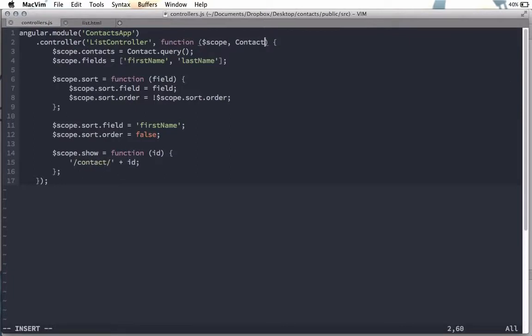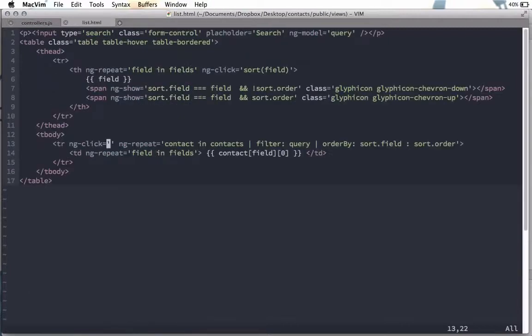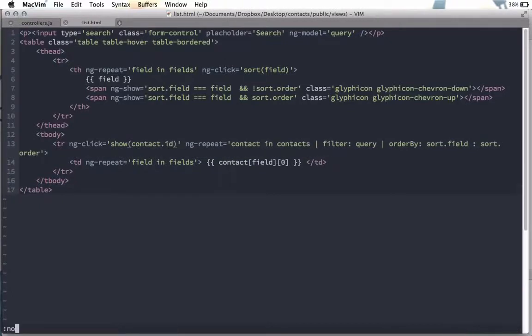Now, the way to do this is with the location provider. So we have to request this in our function, $location. And then down here, we can say $location.url equals contact/ID. So now back over here, we need to add this to our ng-click directive. So we'll say show, and we'll pass it contact.id, just like that.